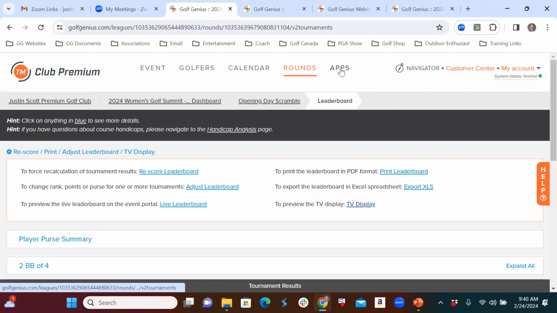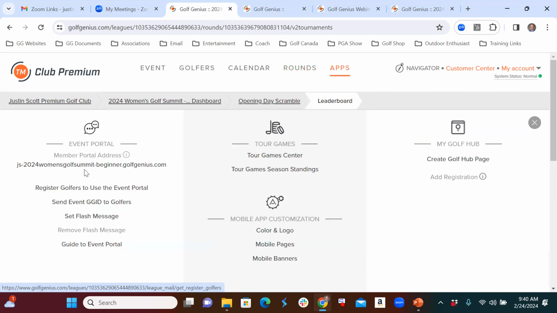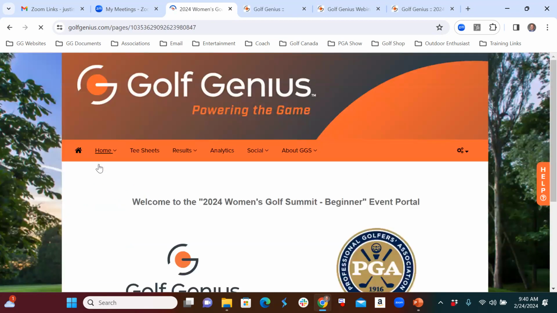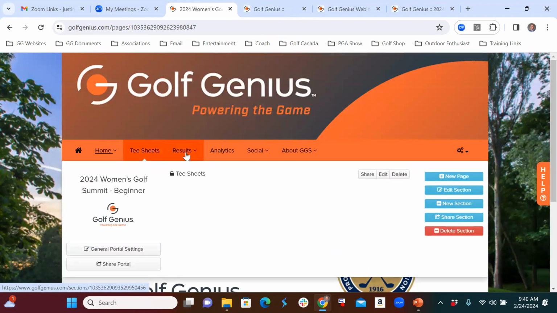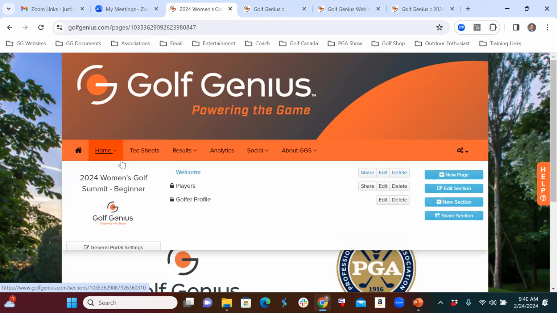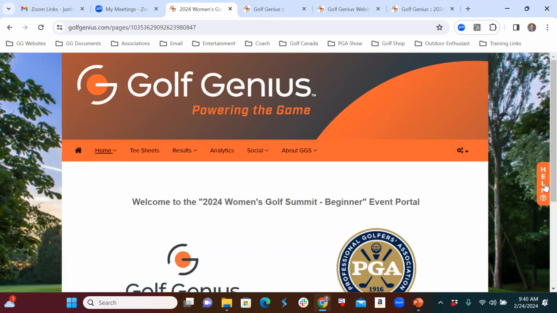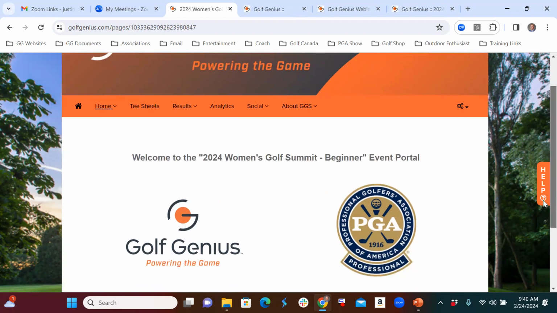And last but not least, the portal. This is something that I think is underutilized by a lot of facilities for whatever reason, but this is a great one-stop shop for all your players. Do I want to view the tee sheet? Do I want to view results? Do I want to view analytics? Do I want to dress up my homepage with some pictures and or photos and or text? This is just a great way to get information out to your players.